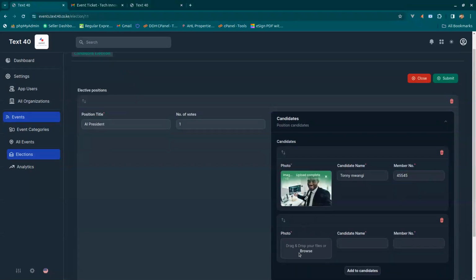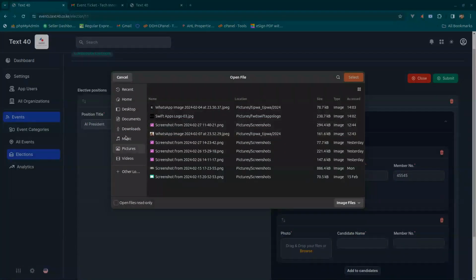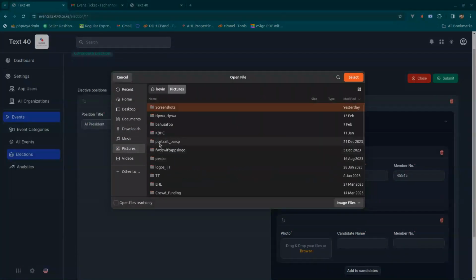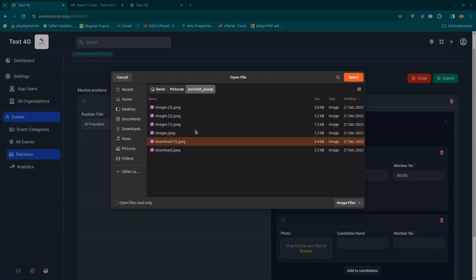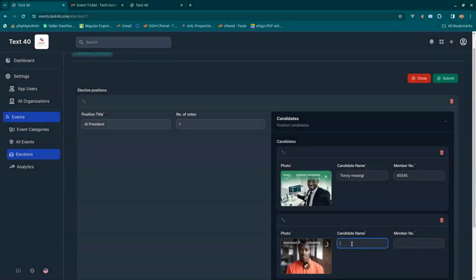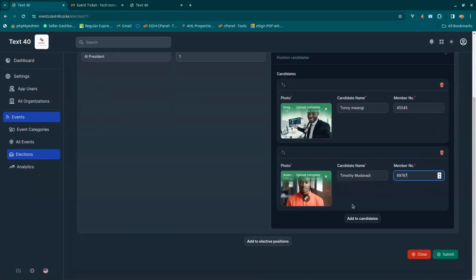Add another candidate. Call this guy Timothy Mudenyo, David. So that is for the president position.